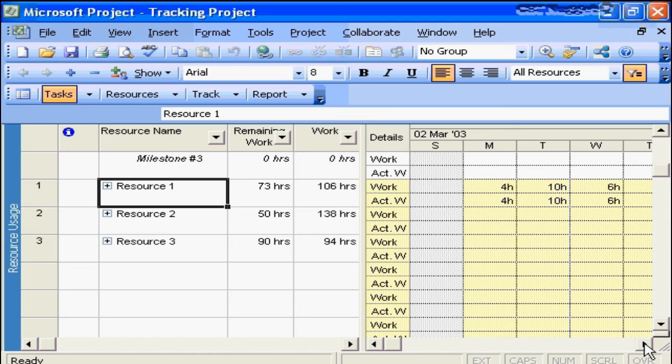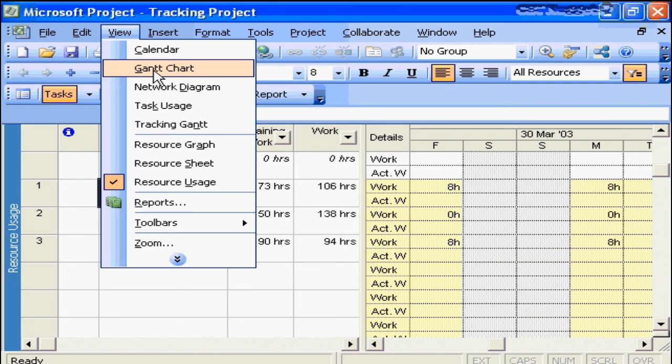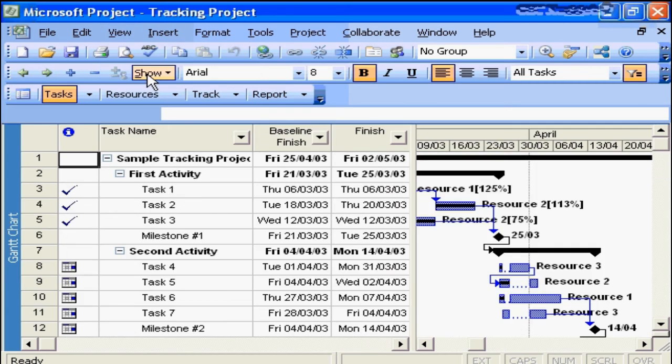Well, looking at this, I can see resource number 1 is very busy. Resource number 2 may have some availability. Resource number 3 may have some availability. So let's see what I can do and assign different resources to that particular task to try to bring it in a little bit faster. So now that I know I have some availability with resource 2 and resource 3, I'll go back to my Gantt chart. I'll look at task number 6, and I will say, what happens if I try adding another resource to task number 6?